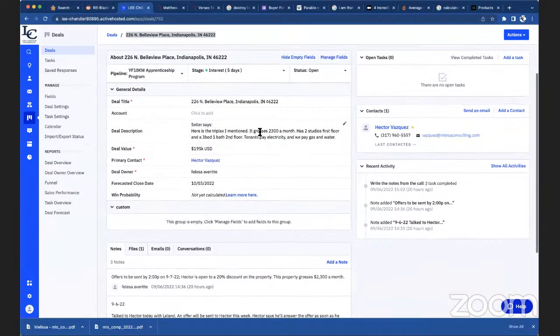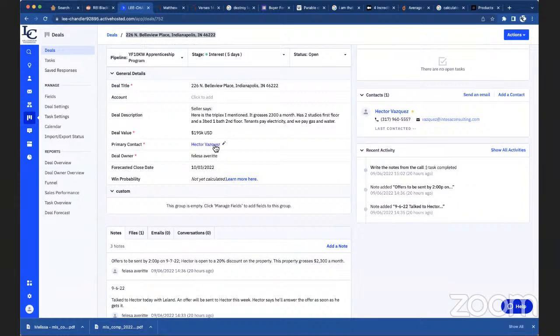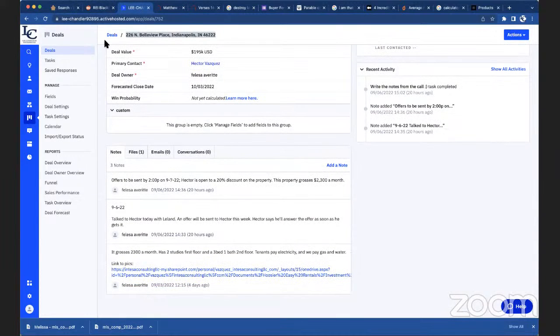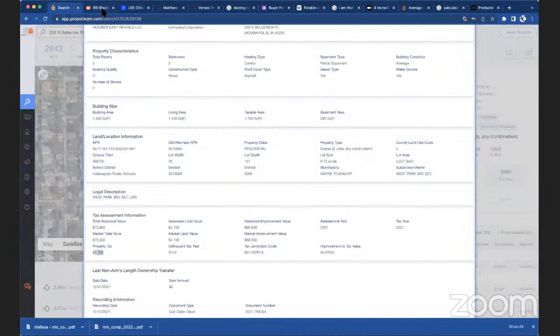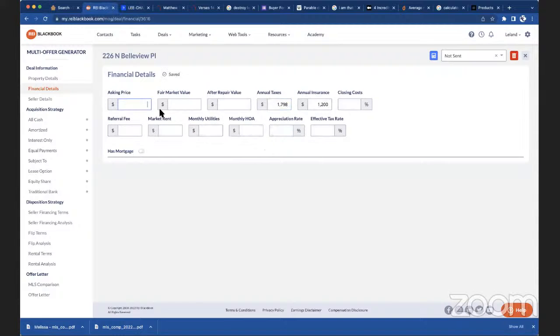Yeah. All right, this one has a gross of 2,300 a month. He's asking 195, is that right? I came up with that from, yes, it is. It's highlighted here on my email. I'm sorry. Okay, no worries. All right, he's asking 195 for it.